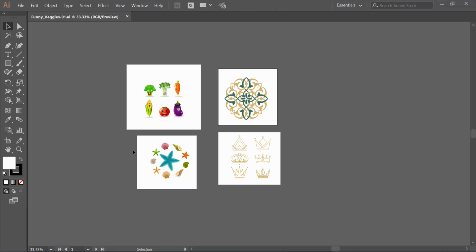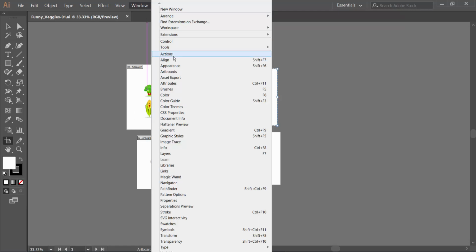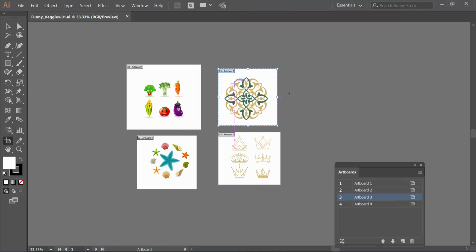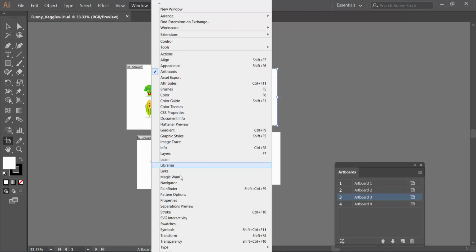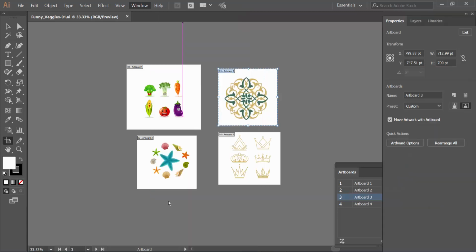Open your Illustrator file. Now click on the Artboard tool option. Now that the artboard is active, select the Window option and open Artboards. Then select Window again and activate Properties. Now click on this artboard.